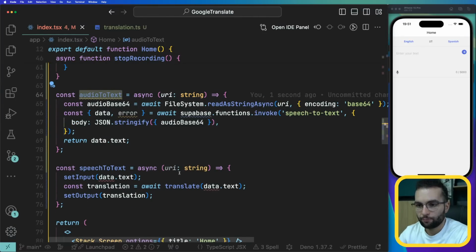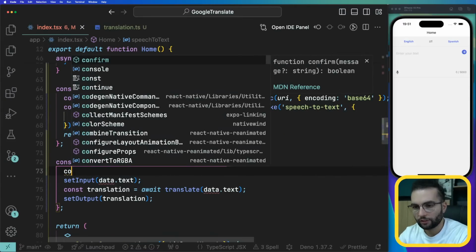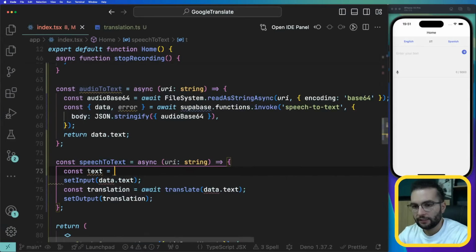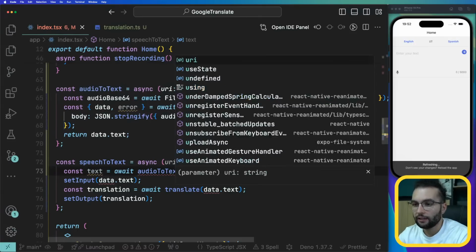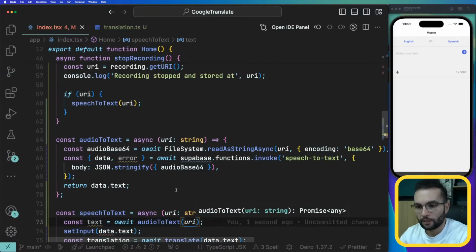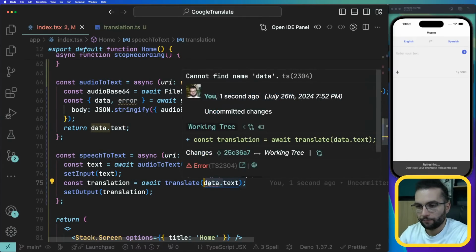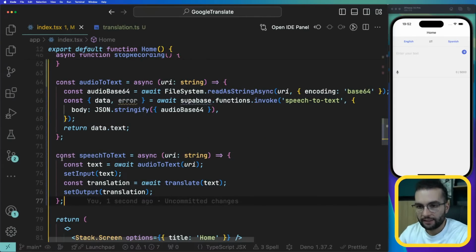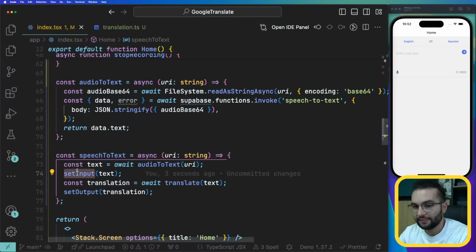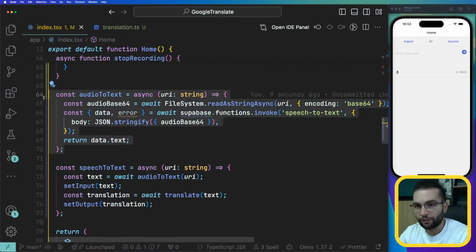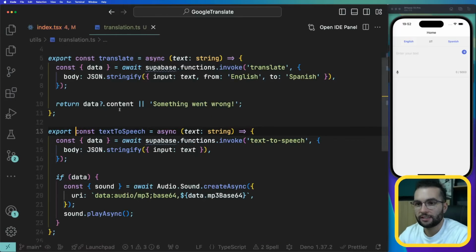Let's call it audio to text. So now in the speech to text, we're gonna have text equal await audio to text and sending there the URI. Now we're gonna take the text and work directly with a text. That means that now this component has state, interacts with state, so this function should be here, but this function can be extracted to that translation here.